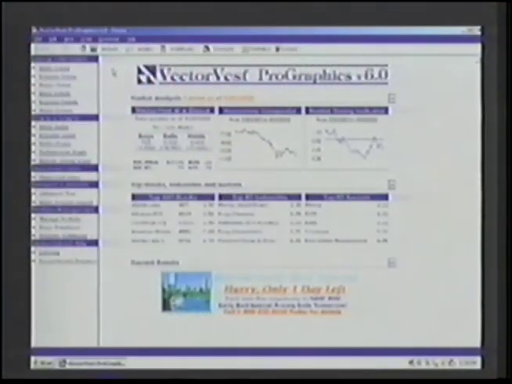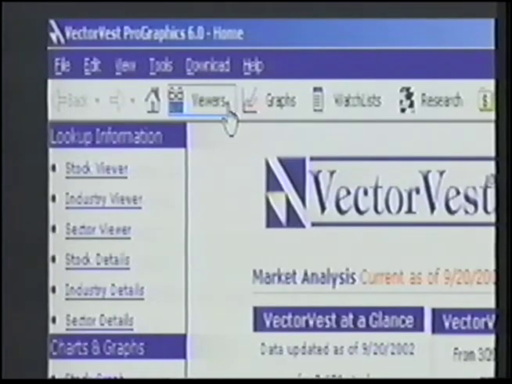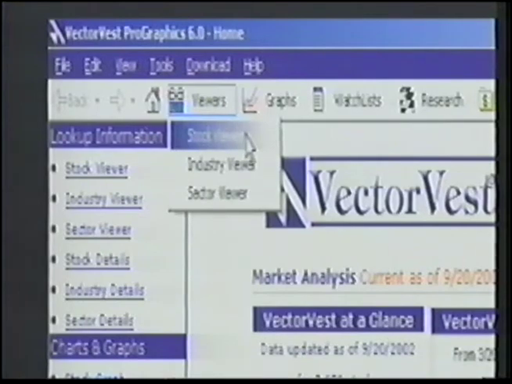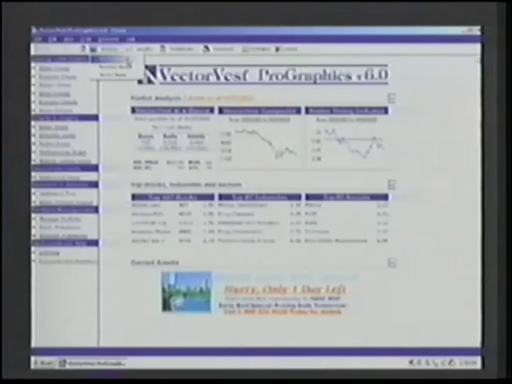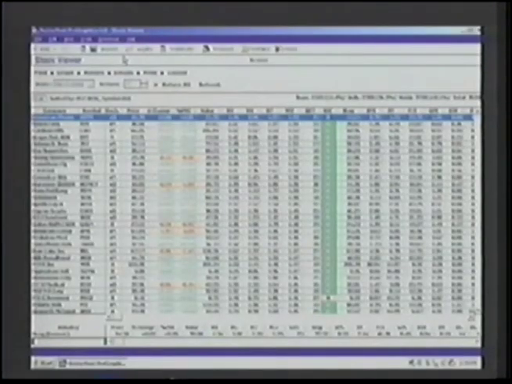The next step to getting started with VectorVest Pro Graphics is to open the stock viewer. To open the stock viewer, click the Viewers menu on the main navigation bar, and then click Stock Viewer. Stock Viewer is an enormous spreadsheet of all the stocks that VectorVest tracks on a given day. In this case, the date is 9/13/2002.